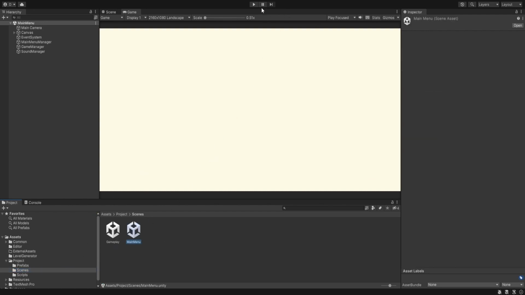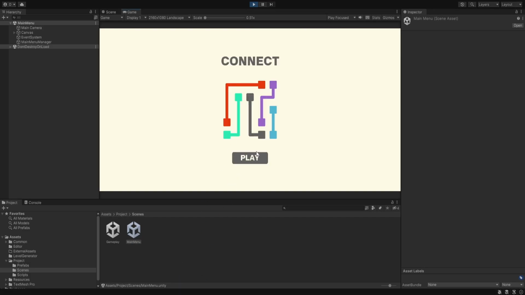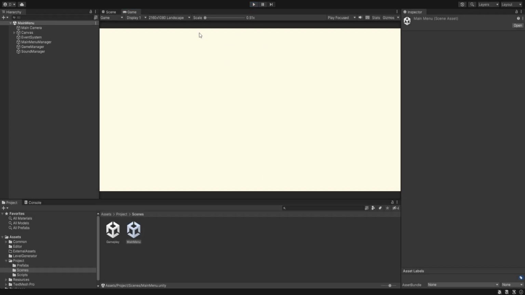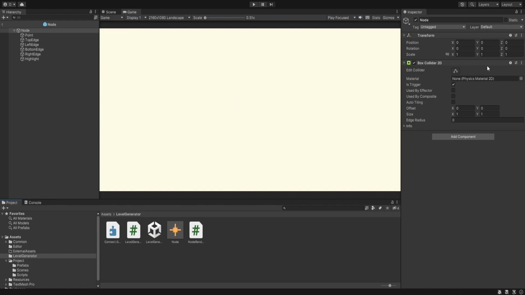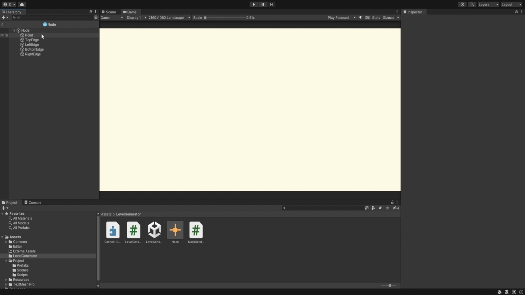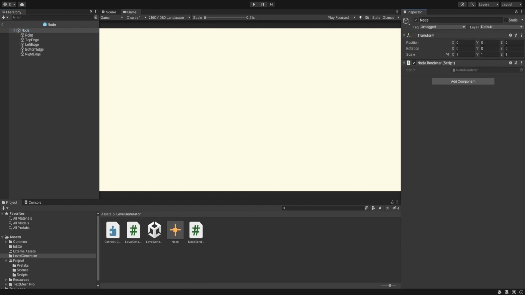So for that, let's go inside our main menu, and let's see if our game is still working perfectly fine. So our node renderer didn't do anything, and that was our node. And here for the node, we don't need the box collider 2D, because we are just going to have visualizations, and we are also not going to need the highlight. And what we are going to need is our node renderer script.